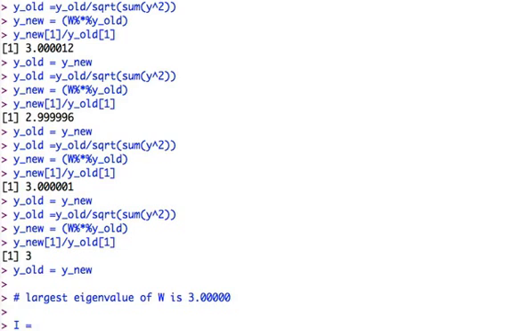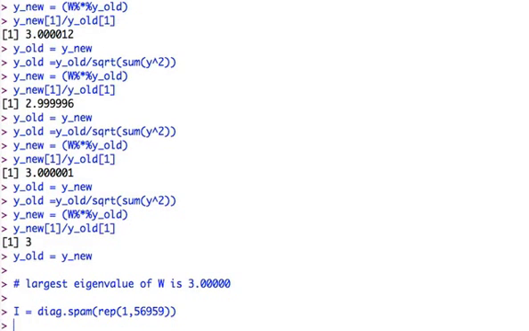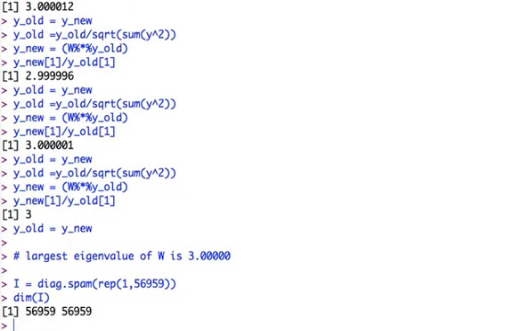So I'm going to use diag. So diag is going to give me a matrix. I'm just going to put a list of 1s. I'm going to put 56,959 1s in a diagonal matrix. There we go. And that's really sparse. I won't even bother taking the display. It only has values down the diagonal.